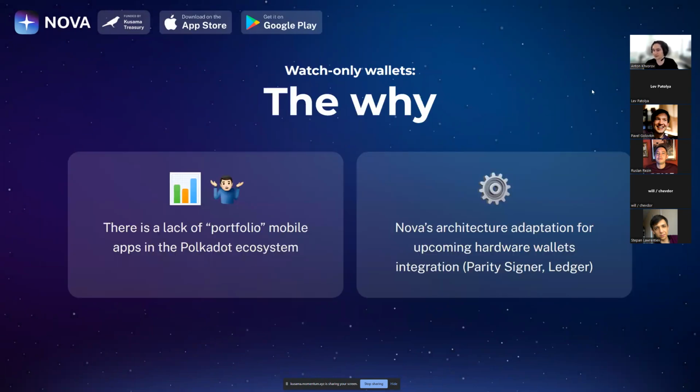But first, let's discuss why we are even delivering something like that. What is a Watch-Only Wallet? A Watch-Only Wallet is basically a wallet without any secret or private key behind it. You can add Watch-Only Wallets to Nova by just providing an address. But why do you need it?